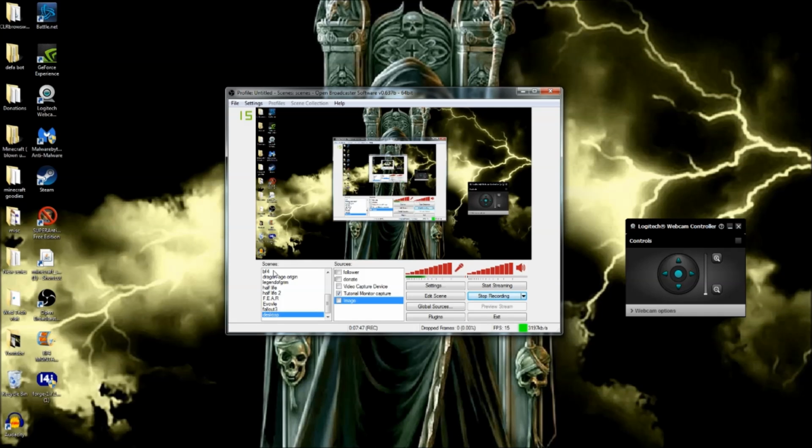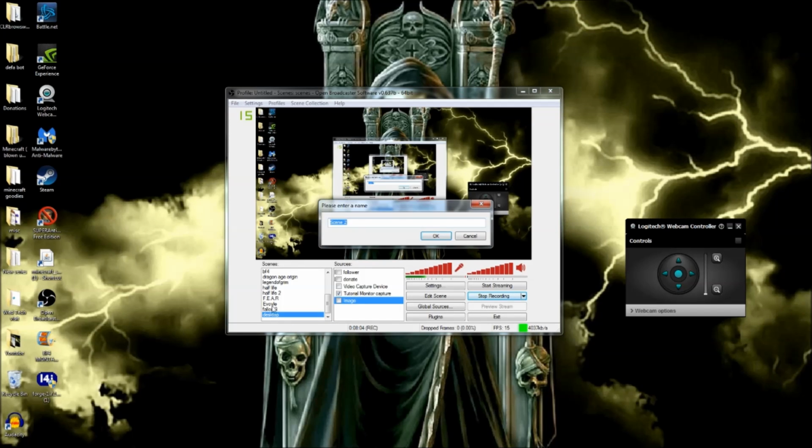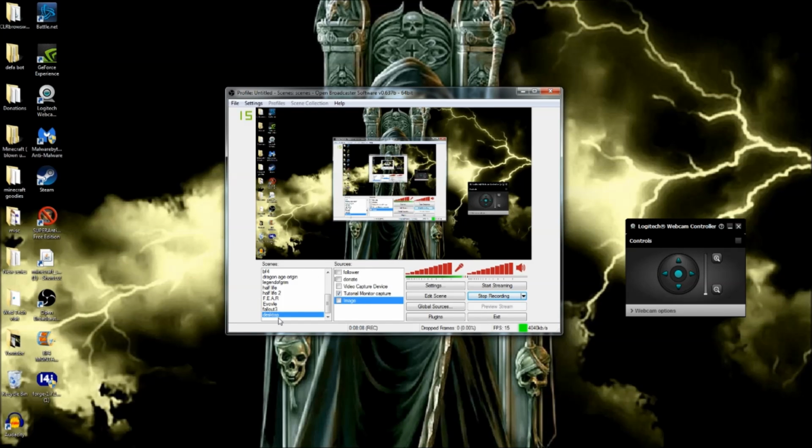Now, scenes. This is the most important one. Your sources are inside your scene. Now for this, the first thing you want to do is right-click within your scenes box, and hit Add Scene. And then you go ahead and title it whatever you want. I titled this one Desktop, because I'm doing a monitor capture and it shows the desktop.